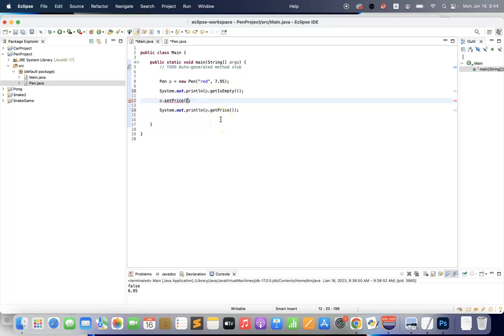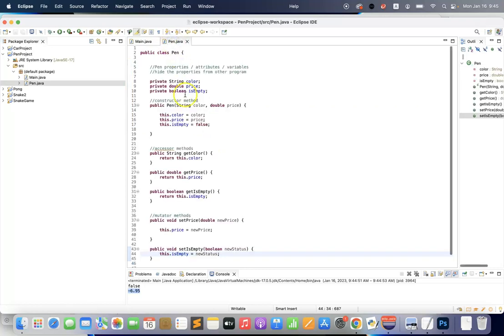Oh, by the way, I can still do this, look. I could still do that. And if I run my program, okay, so what's the difference between assigning data directly to a variable and using a method to communicate with the property?